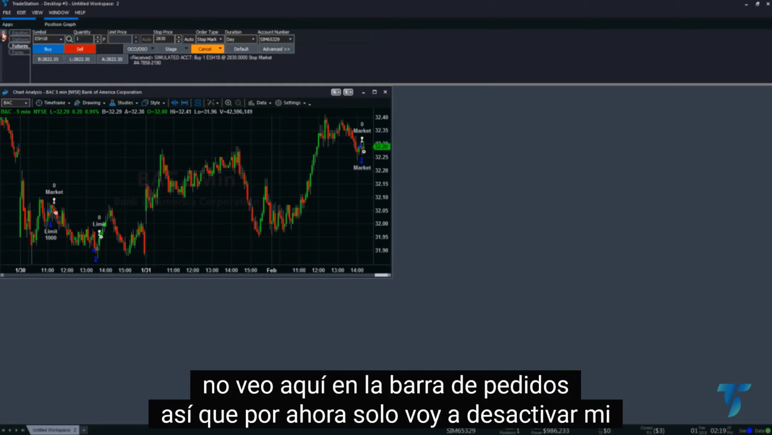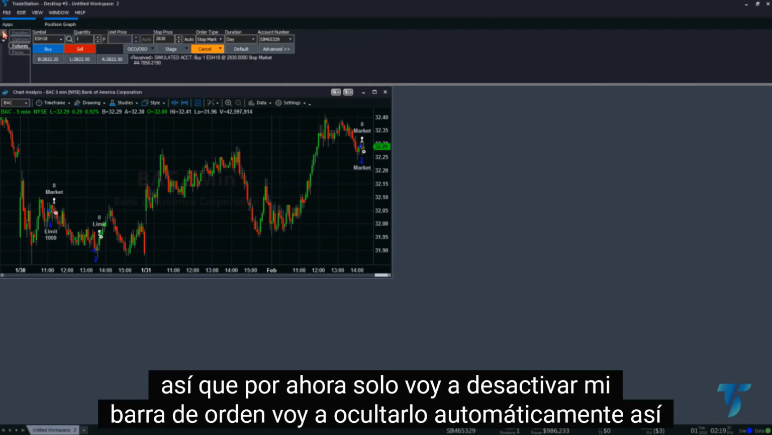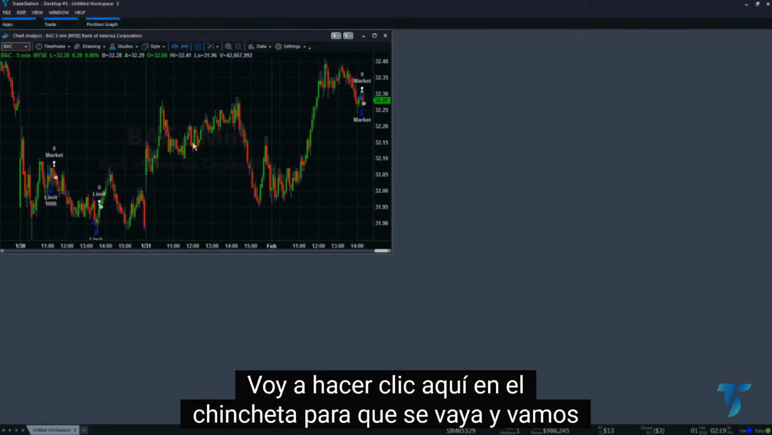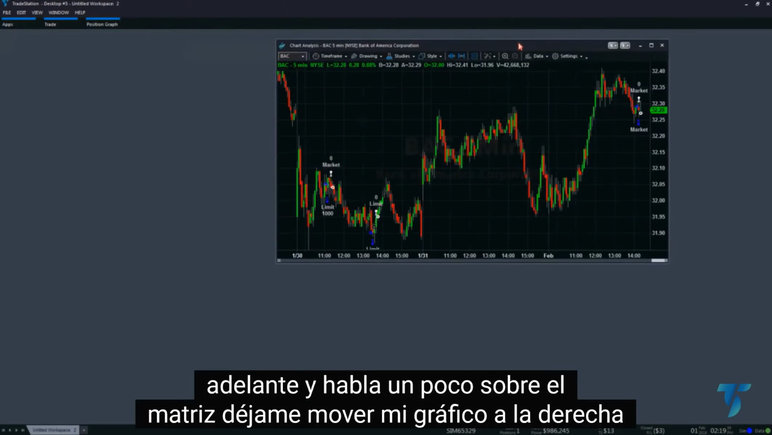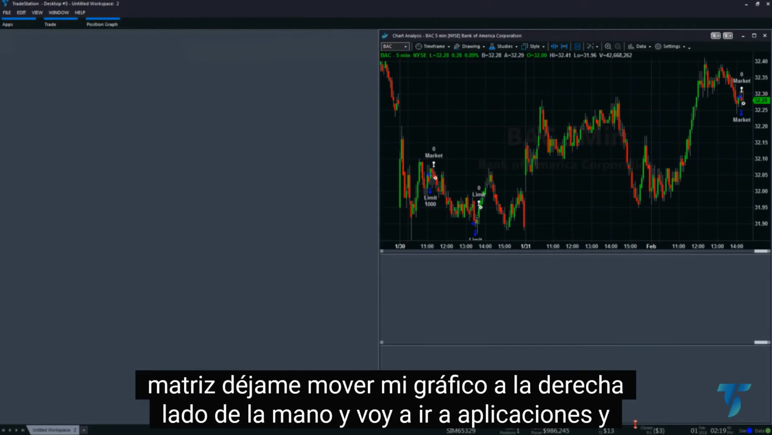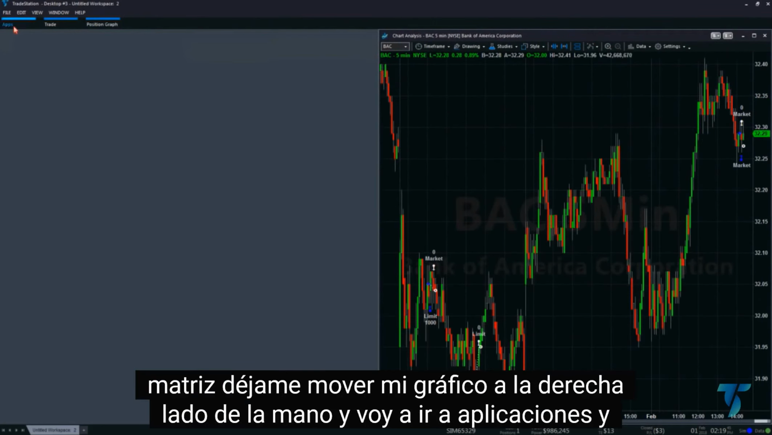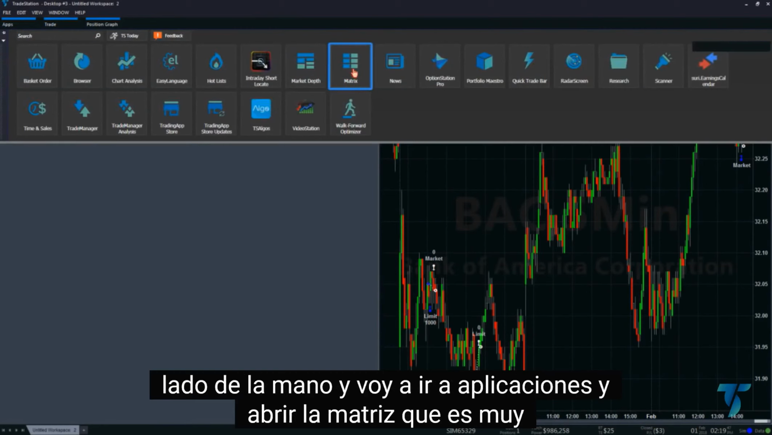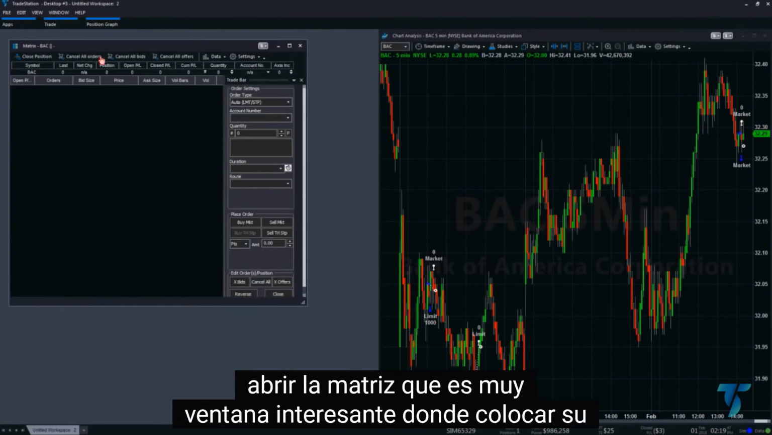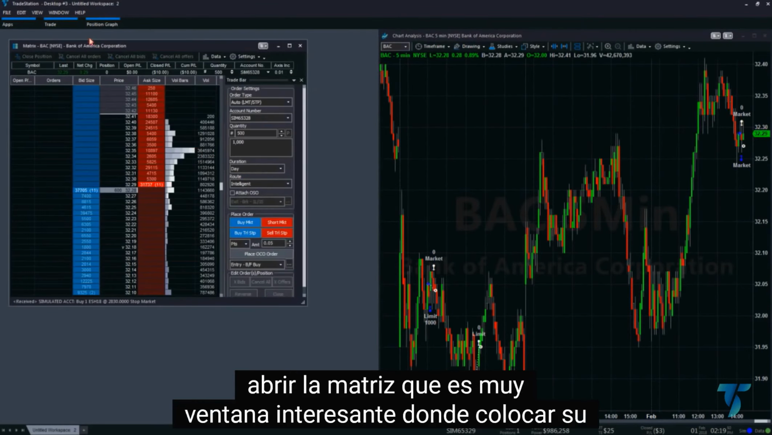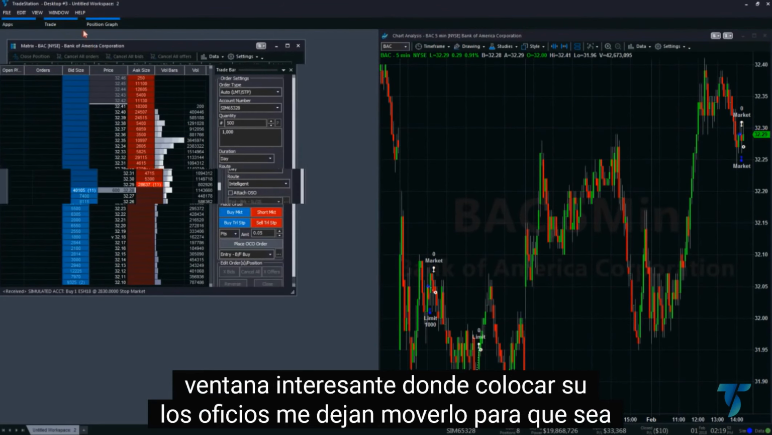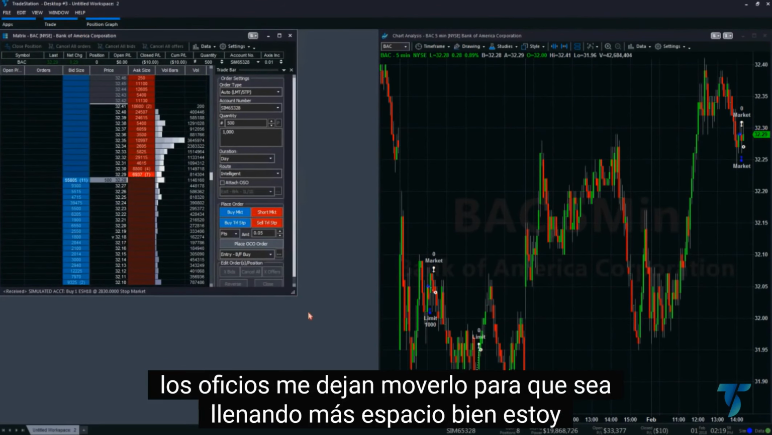So for now, I'm just going to disable my order bar. I'm going to auto hide it. So I'm just going to click right here on the push pin so that it goes away. And let's go ahead and talk a little bit about the matrix. Let me move my chart to the right hand side. And I'm going to go to apps and open up the matrix, which is a very interesting window where to place your trades. Let me just move it so that it's filling up more space.